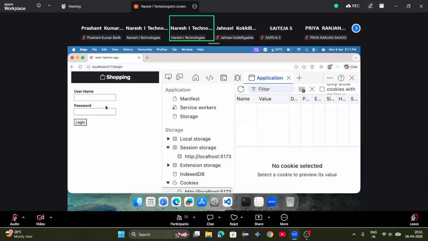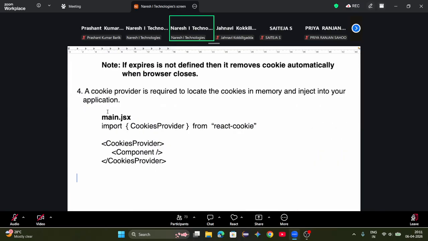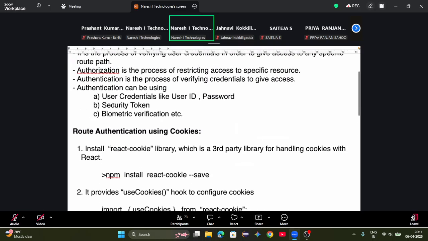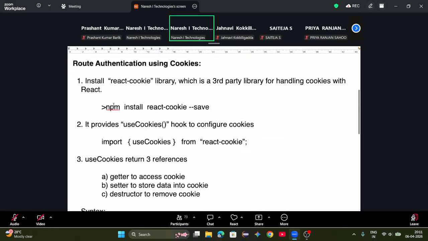We will see one example how we do that, right? But this is one concept of route authentication. And these are all mandatory things you need to know. All the mandatory things you need to know.